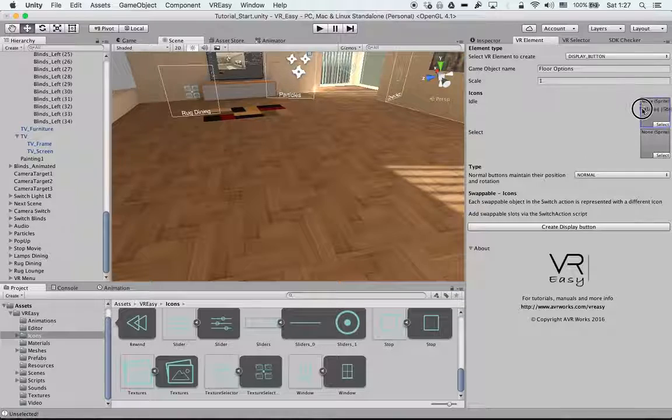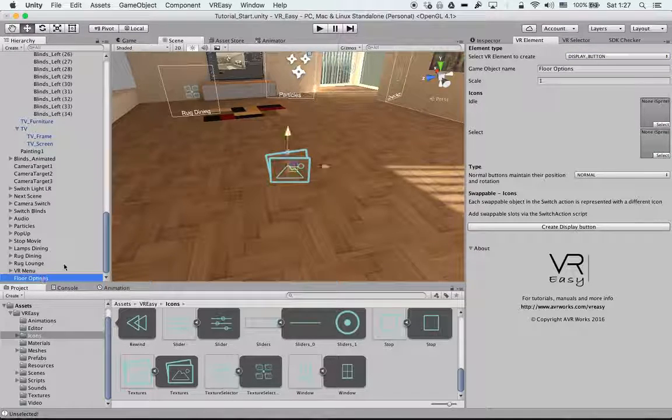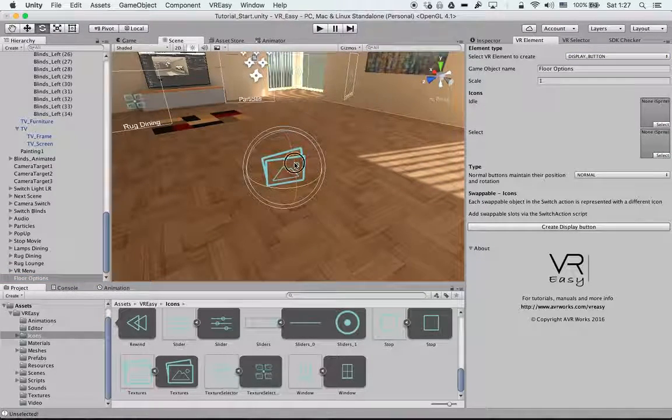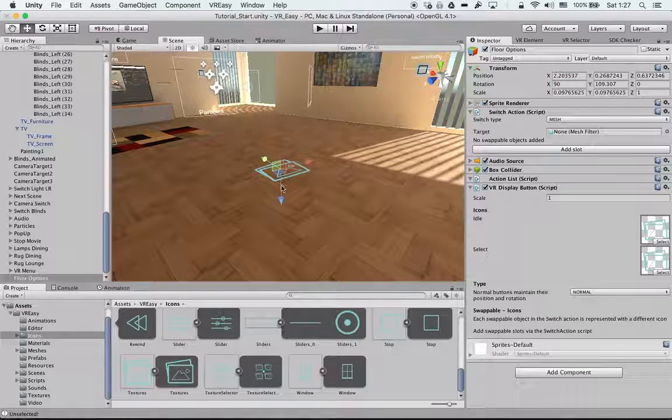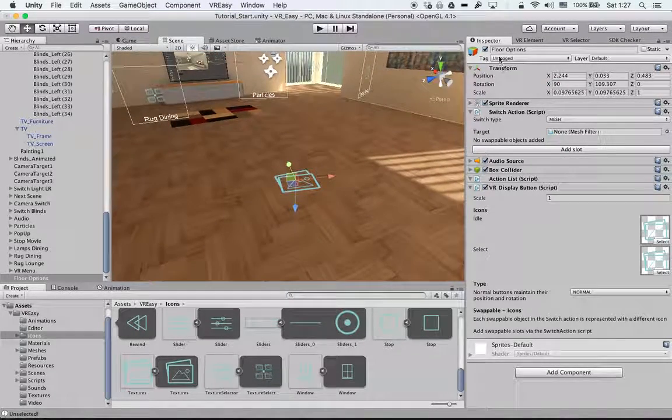So first of all, drag in the texture that we want to use and give it the name floor options. It will add swappable slots via the switch action script. Just hit create, and it creates this button for us. I want to place it on the ground, so it's 9 degrees, and we'll move it down a little bit more here.